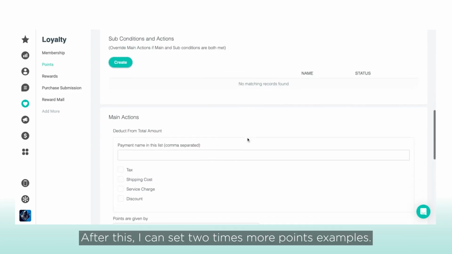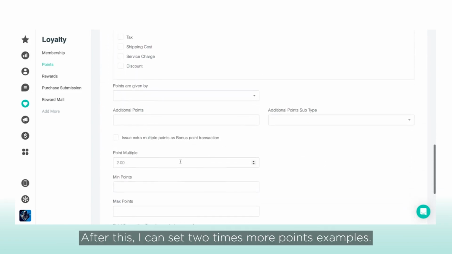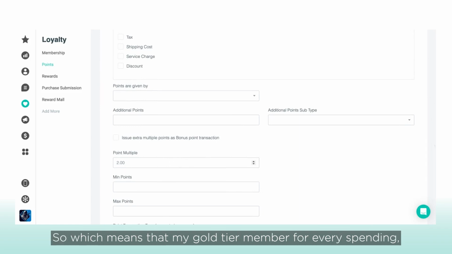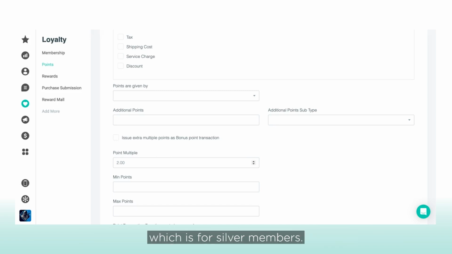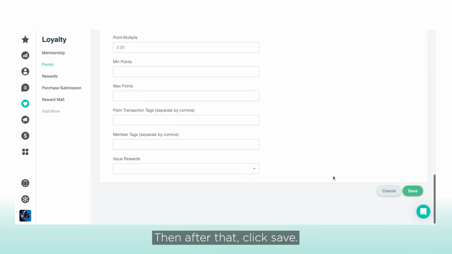After this, I can set 2 times more points, for example. Which means that my gold tier members, for every spending, can get 2 points instead of 1 point, which is for silver members. Then after that, click save.